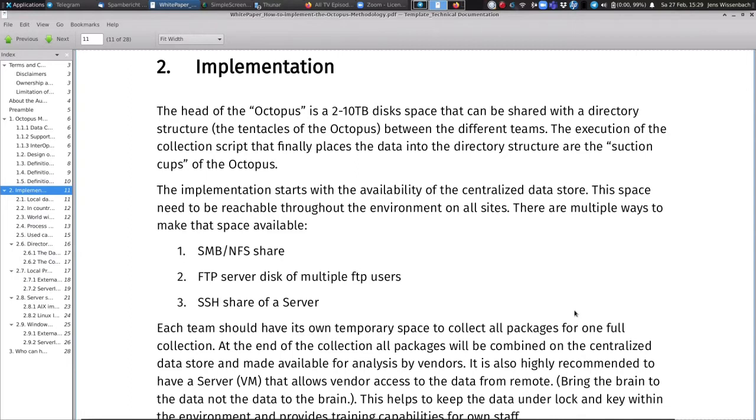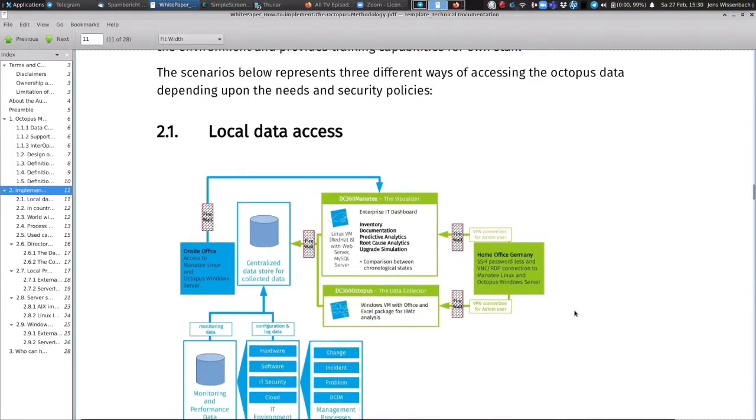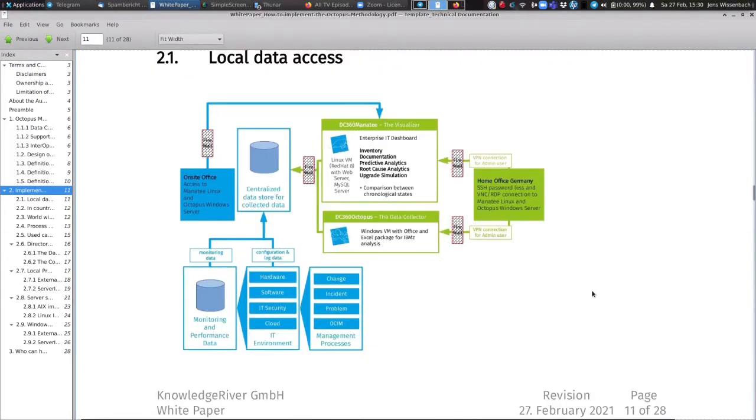Then of course you need to have access to this shared drive via NFS, FTP server, SSH share from another server. So all of these communication paths to this data store need to be available. Each of the elements has access to the local store. So this is the local store that everybody has access to from the inside of your data center.